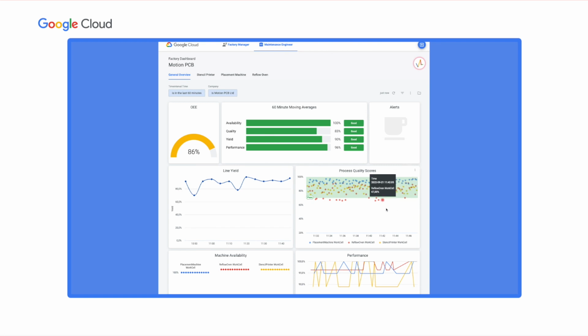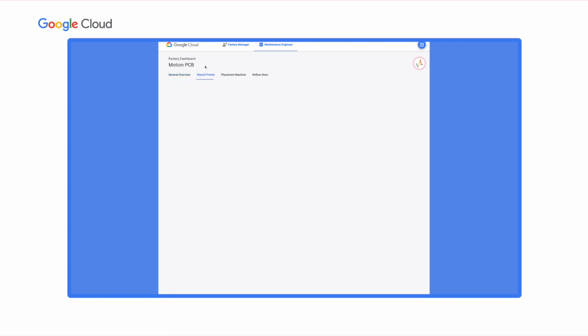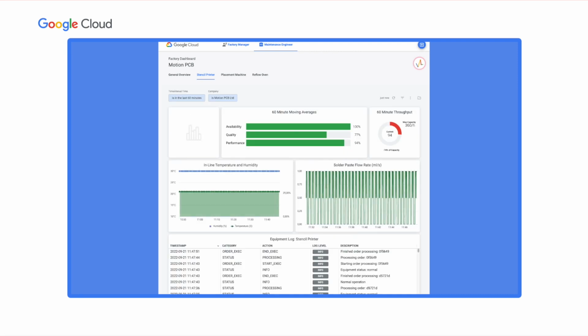For example, this tile over here shows detailed quality scores assigned to each PCB produced. This data is coming directly from the visual inspection module set up at the end of the assembly line, and the system can detect the work quality of each of the 3 process steps. Next, let's navigate to the machine views and start with the stencil printer. Fatima set up this page to give her key information about the stencil printer.